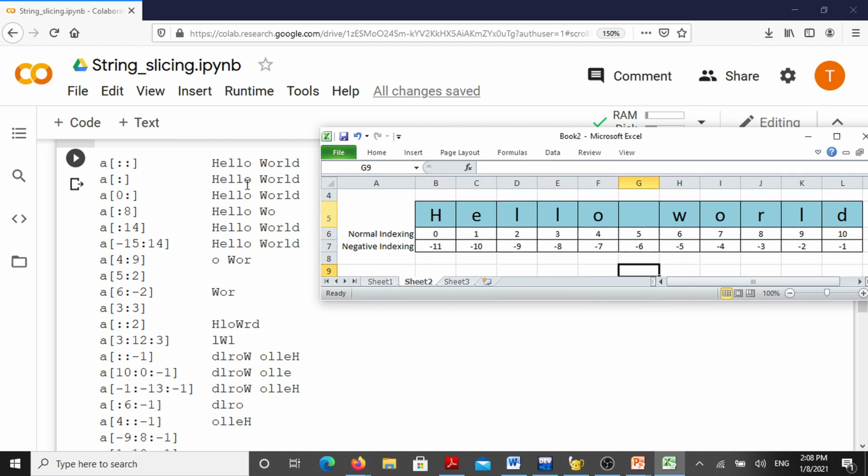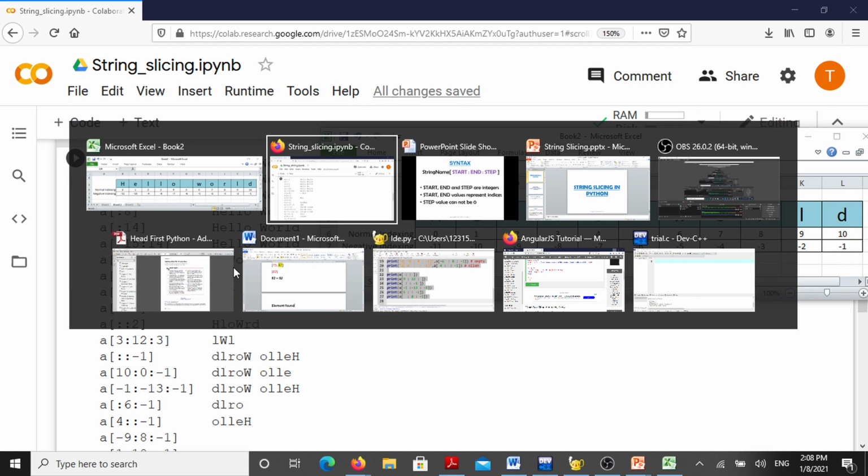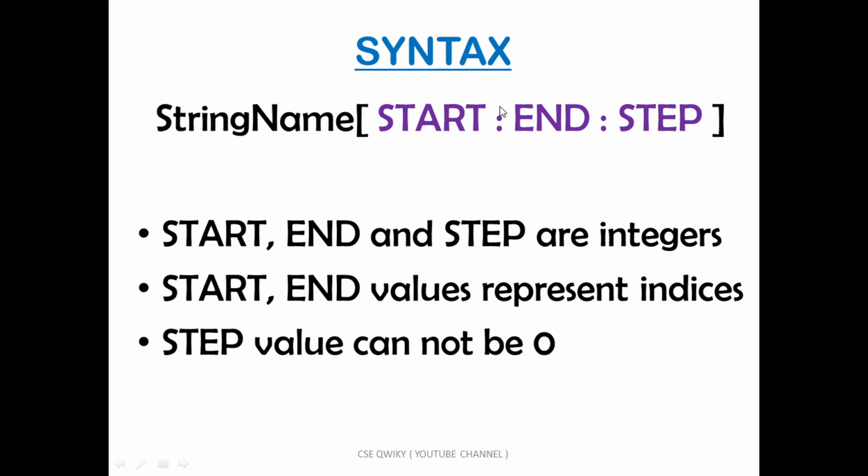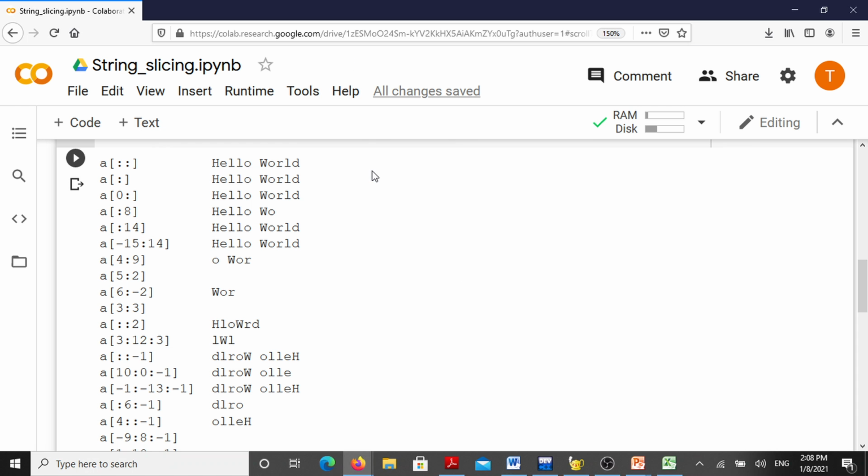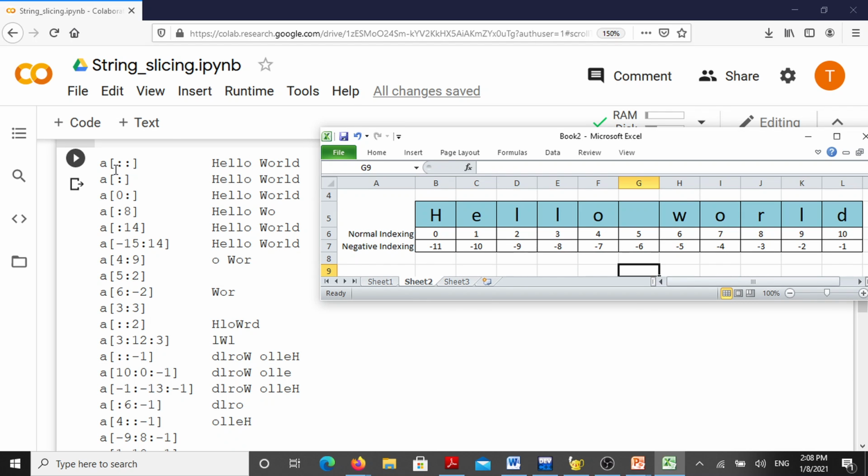First of all, as I told you, first one is start, then colon, then the end index, then colon, then step value. Step values can be negative or positive. If you do not give anything, say in this example I did not give start, end, or step, then we look into step first. If a step is not given, the default value for step is +1.